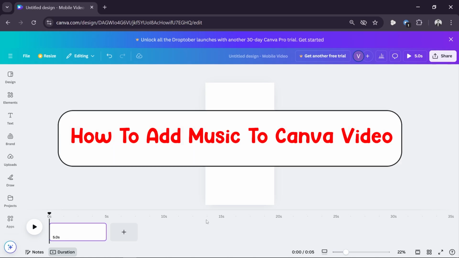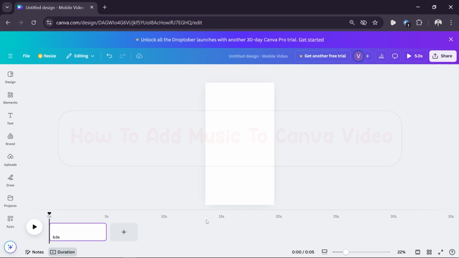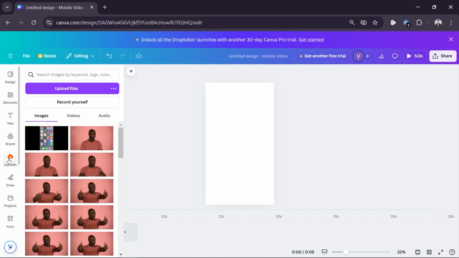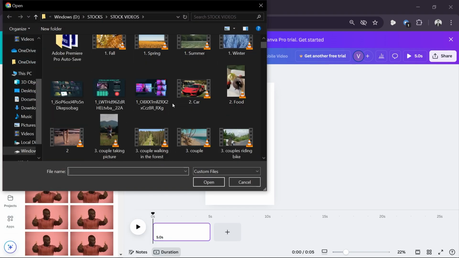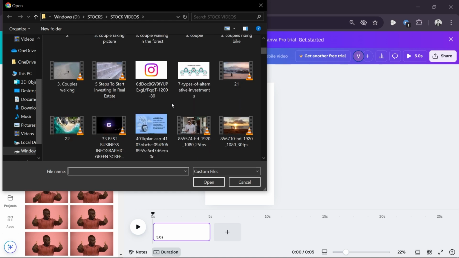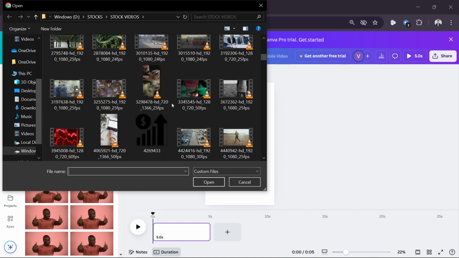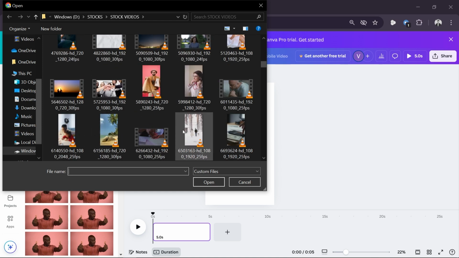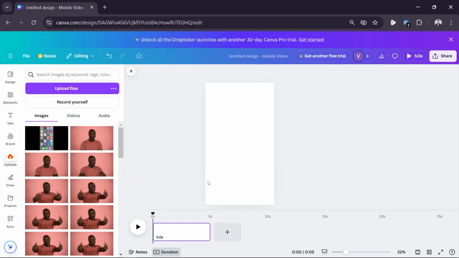Here is how to add music to Canva video. So in order for us to get this done, we're gonna head over here to our Canva project and we're going to look for the uploads button here. You can go ahead and click on it and then you can click upload files, and I want you to go ahead and basically look for something that you want to upload. I'm gonna go ahead and say, for example, choose this one and then tap the open button.